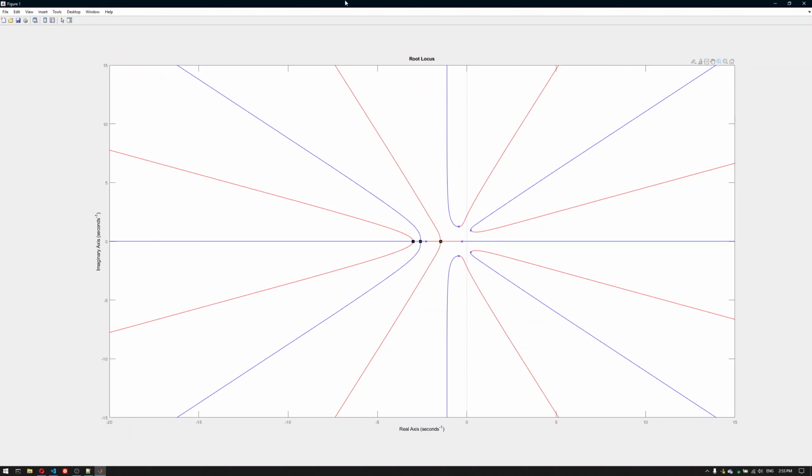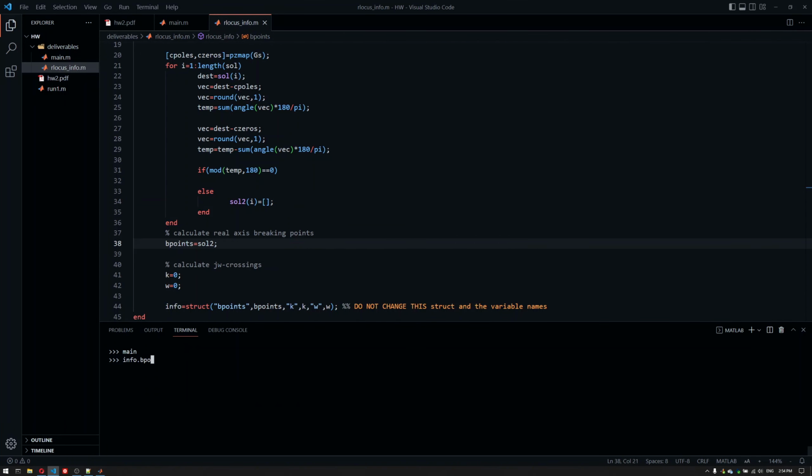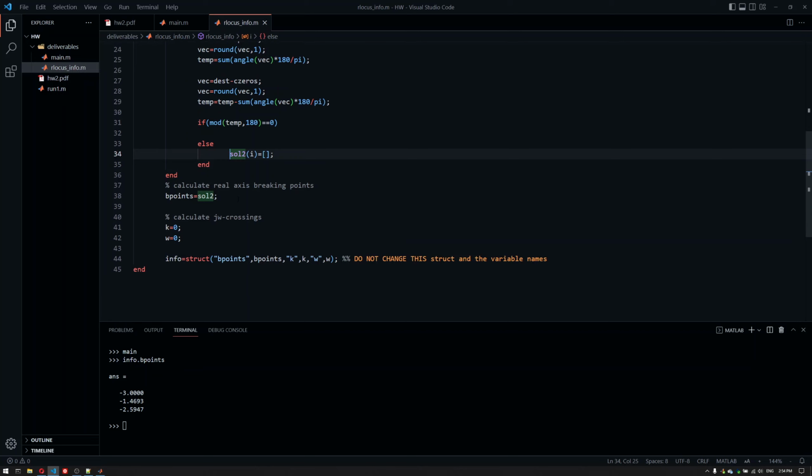Yeah, it did nothing, of course, because they are on the root locus. So therefore, we didn't erase anything here. You can see we've copied this and we've assigned sol2. So if there's an erasure going on, it should go on here.